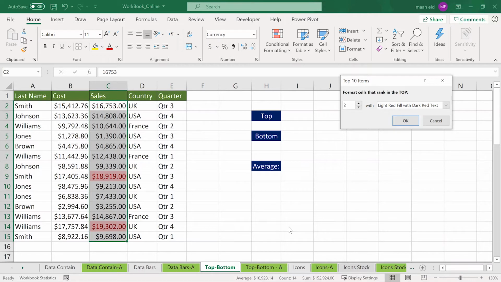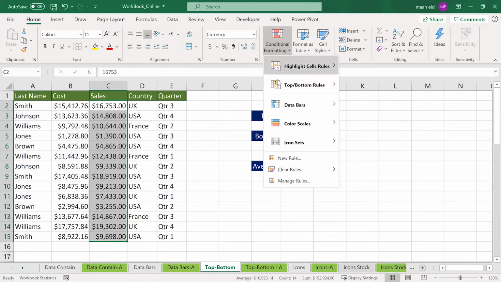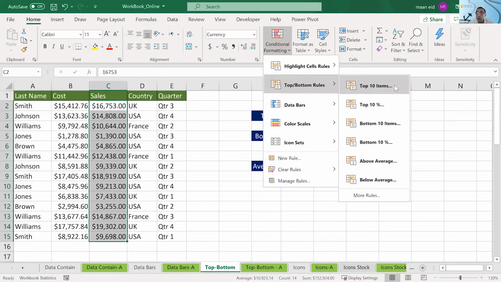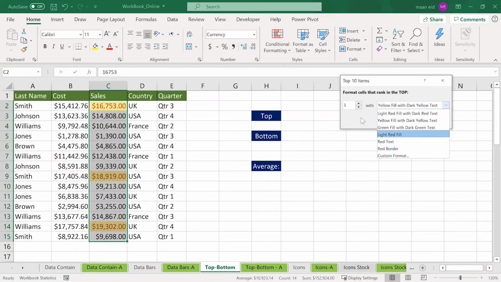Sir, can you repeat that one? Yes, sure. You only select the range. So I selected the range. Are we okay? Select the range. Go to conditional formatting, top, bottom rules. What do you want? Top 10 items. Now, 10 is an example. You can make it top 11, top 1, top 2, top whatever you like. You see? You can play with that. And by the way, again, you can select whatever color you want, or you can customize it as we did before. Are we okay?